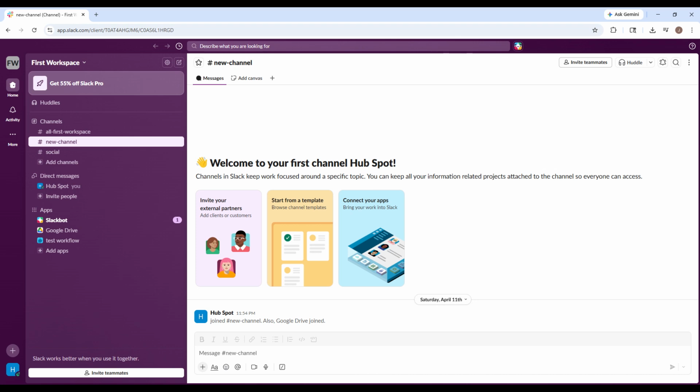So to recap, check your internet speed, refresh the page, try a different email address, and make sure your workspace name and URL are unique. If you went through all of those steps, you should now be able to create your Slack workspace successfully.